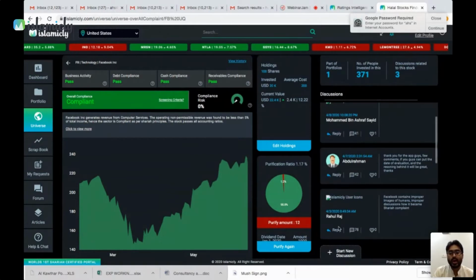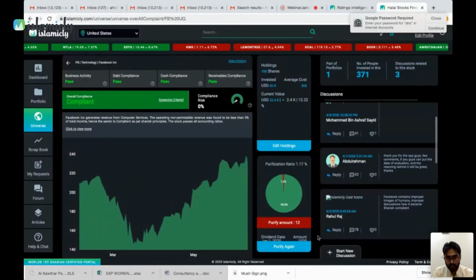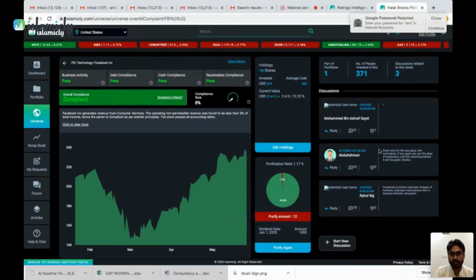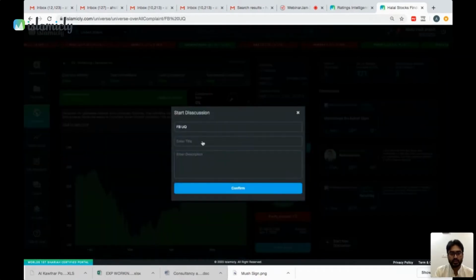If you want to ask a question regarding this stock, you can simply click over here and start a new discussion. Can you see where I clicked? On the bottom right, you can see start new discussion, right? I'll probably make my screen a little smaller so you can see it properly. So you have a start new discussion over here, and you can click on this and start a discussion. So it's regarding Facebook. You can enter a heading, write a description, and confirm.